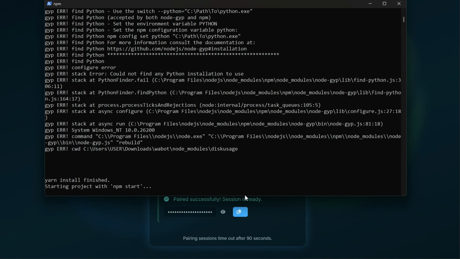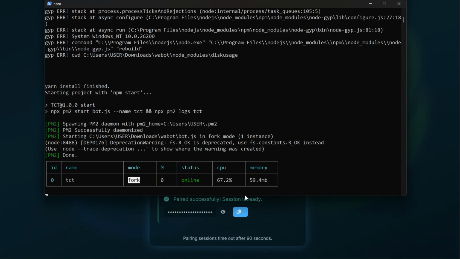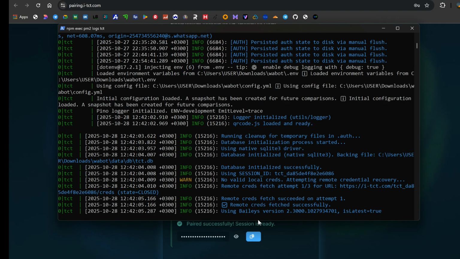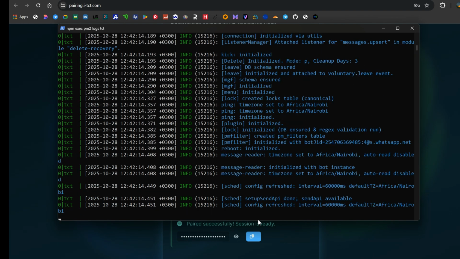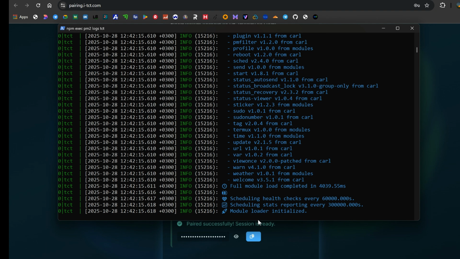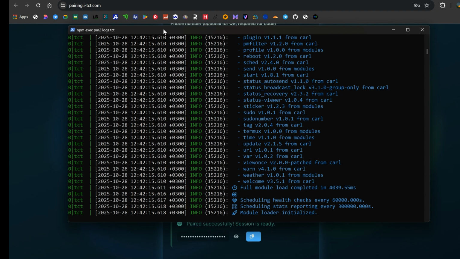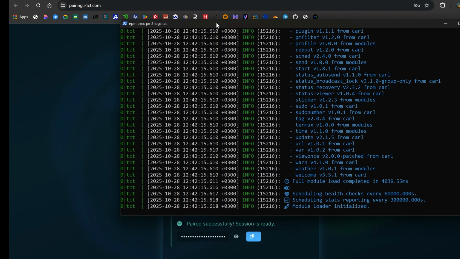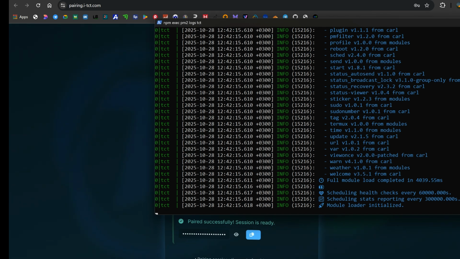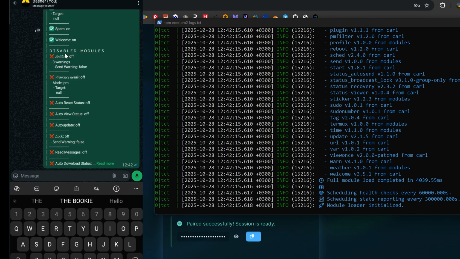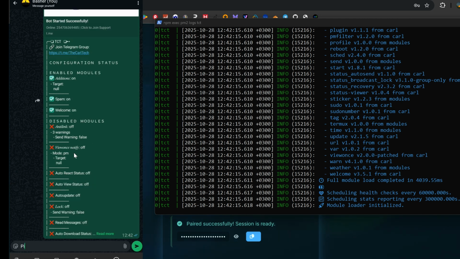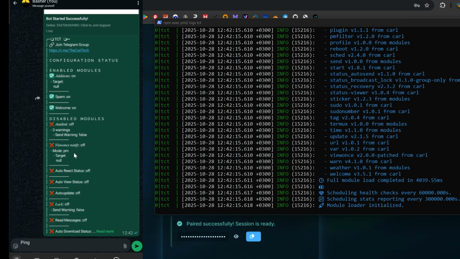Once everything is complete, you will see a confirmation message in PowerShell indicating that the processes have been initialized and the bot is now actively running. Immediately, switch your attention to the linked WhatsApp number. You should receive a welcoming start message containing a comprehensive list of all the installed plugins and their current status, whether they are set to either on or off. This is your definitive confirmation that the bot is live and communicating.